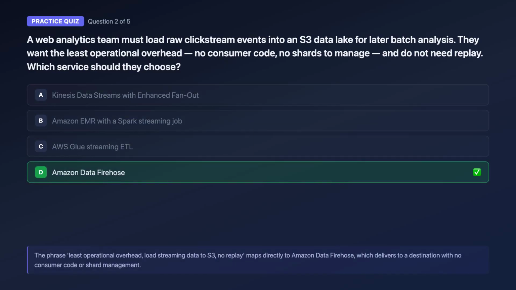The right call here is D, Amazon Data Firehose. Least operational overhead, load streaming data to S3, and no replay. That phrasing points straight at Firehose. It delivers to a destination with 0 consumer code and no shards to manage.